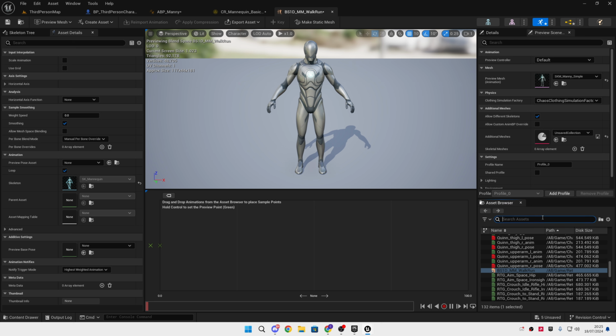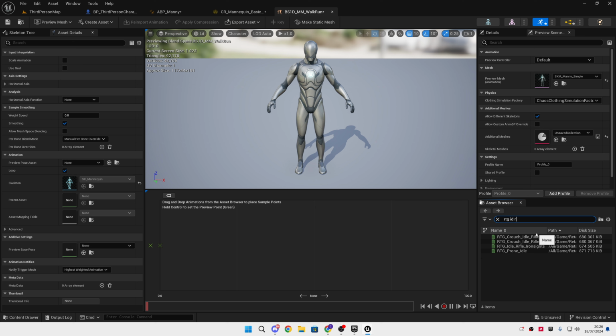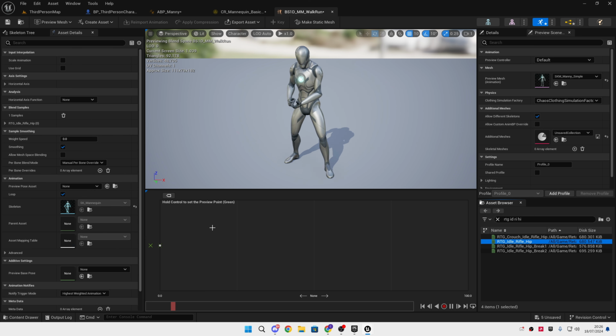And for the first animation, we need our idle one, because when our speed is 0, we're obviously not moving, and we want to be idle. So we're going to play that idle animation. So let me just search it here, and it's going to be RTG underscore idle underscore rifle underscore hip. And if we hold shift, we can place it on the graph just here. Right. So that is 0 speed done.